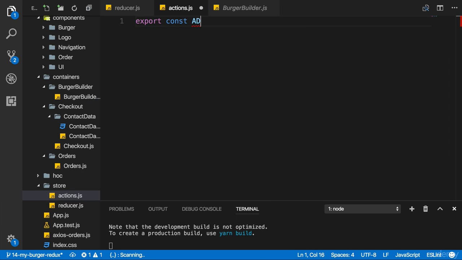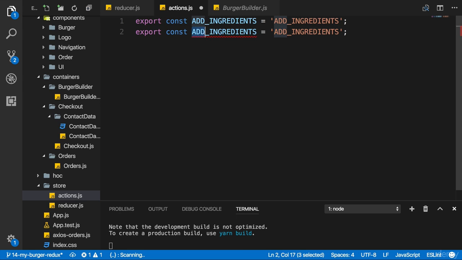Export a constant which we'll name add ingredient and assign a string with the same value, add ingredient, and then duplicate it to also create the respective action for removing an ingredient. And actually, we can name it add ingredient, remove ingredient, because we never add more than one or remove more than one at a time. So we got these two actions. And before we add more, let's start with these. Let's build up the store with these, and then let's add more and more functionality over the next lectures.